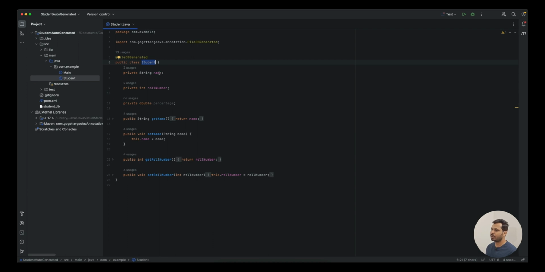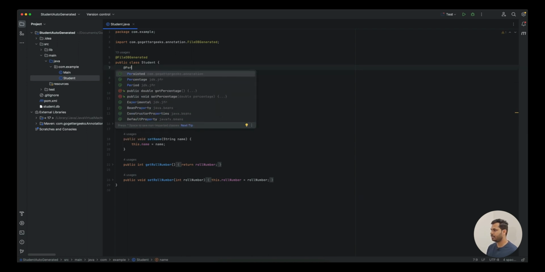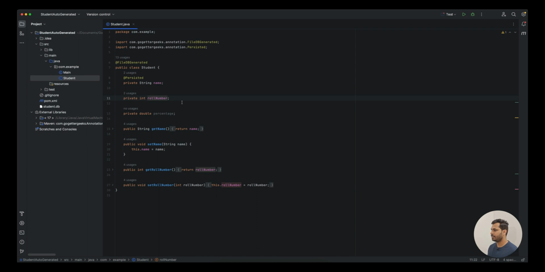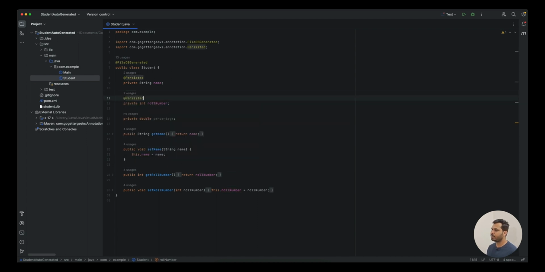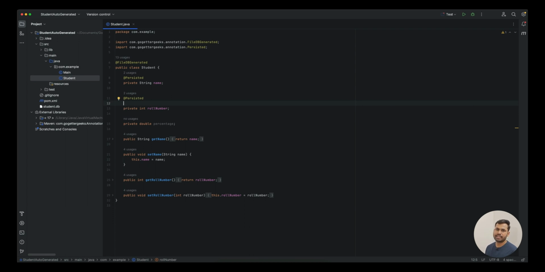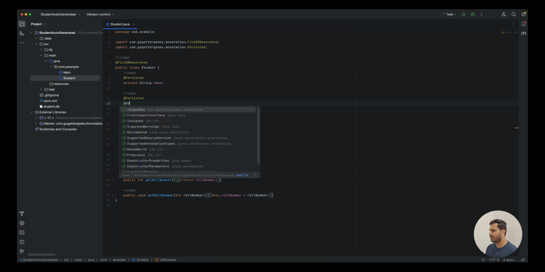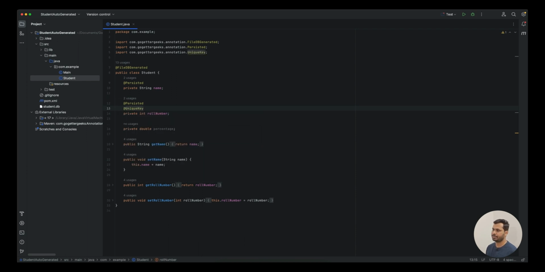Next, since we only want to persist name and roll number, and the percentage field is a transient field which we are going to compute during runtime, we are going to annotate name and roll number with the @persisted annotation, which to our processor will signify that these two fields must be persisted. We also want to signify that each roll number must be unique across all these student records. So for that we're going to use the @UniqueKey annotation.